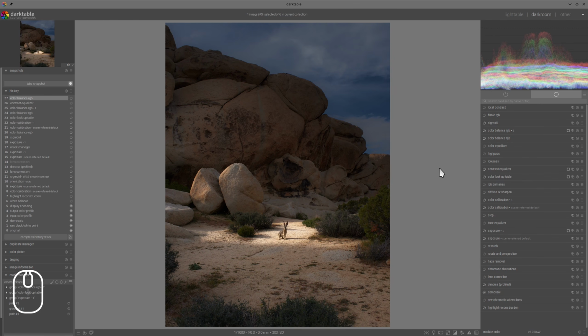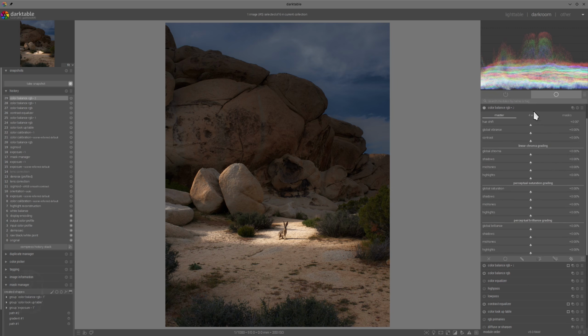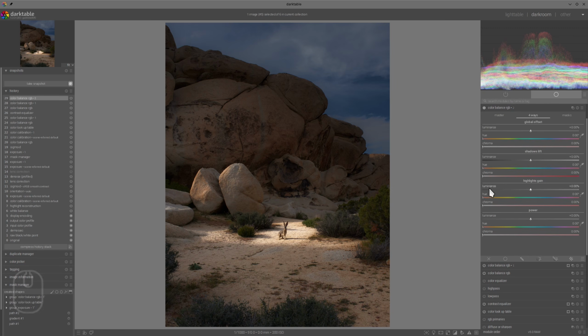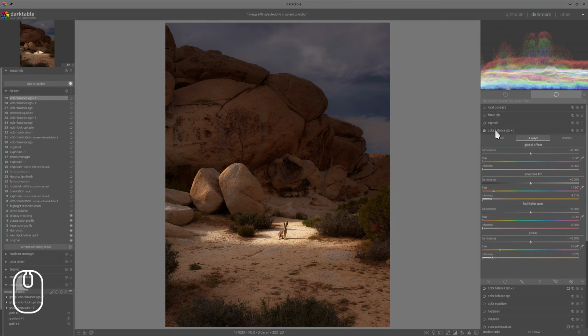And I think we can also colorize the scene a little bit. So I will use a next instance of the color balance RGB, go to 4-ways tab, and maybe give the background some kind of colorization, and maybe also the midtones. That's fine, nice. Yeah, that looks cool.